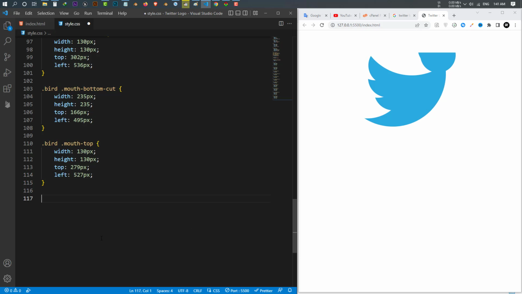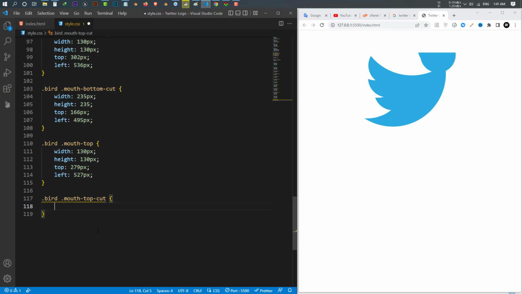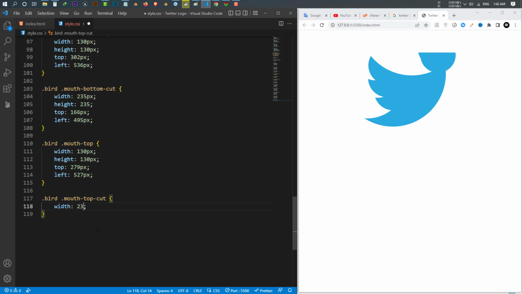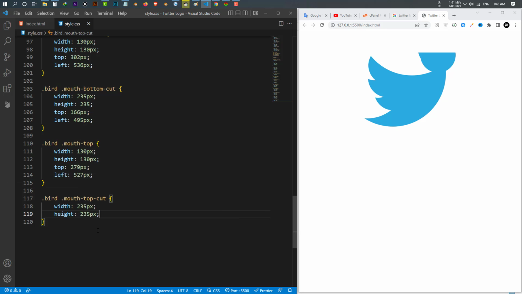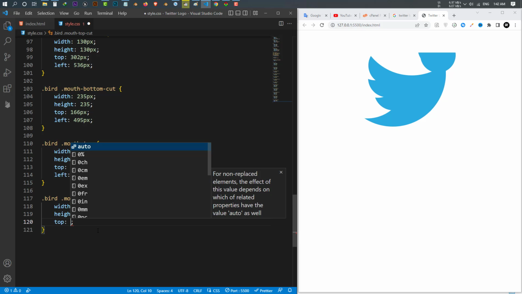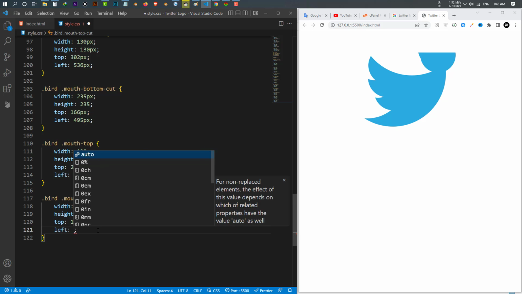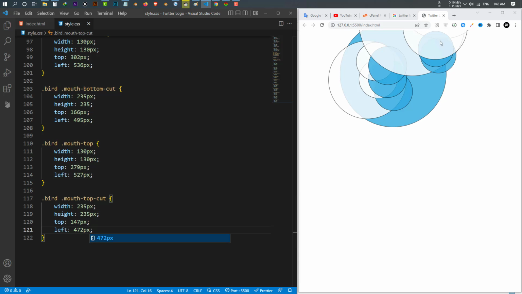Okay, and after that I need to cat this top mouth. So from the bird I want to select the mouth top cat, and I want to put the cat of this one, which is a circle, a white circle. I want to give it a width of 235 pixel, and I also want to give it a height of 235 pixel. I want to position this one, so I give it a top of 147 pixel. I want to give it a left of 472 pixel, and we just cut this part of the logo. You see, this is the circle we just drew.